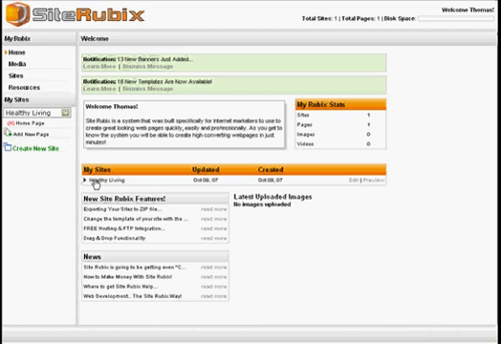Right below is a listing of your sites. Right now I've just created one site, Healthy Living, and it gives you full info on when it was updated, created. You can edit and preview. Let's explore the options on the left menu.